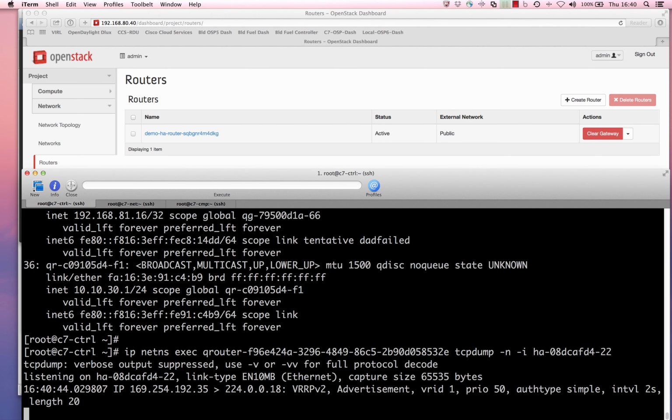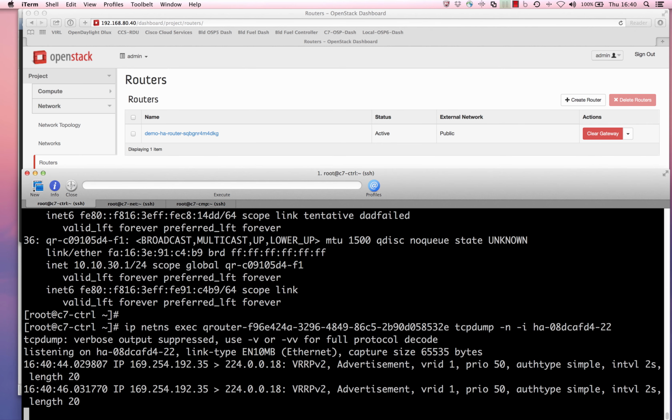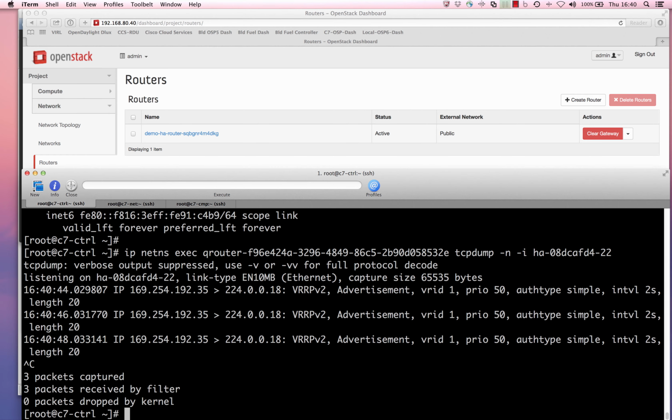And we're going to watch this VRRP information go by, okay? And so we can see here, we'll go ahead and stop that there. We can see that our address is advertising out to the well-known 224.0.0.18 VRRP v2 address, and we're just sending that advertise out there, and we're running an auth type simple, and we're doing it on the priority and the intervals and so forth.